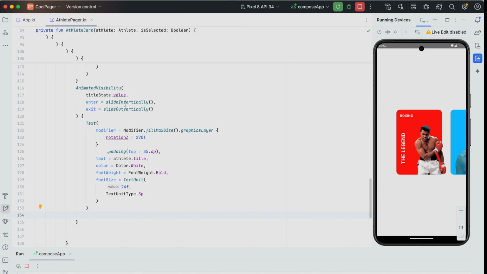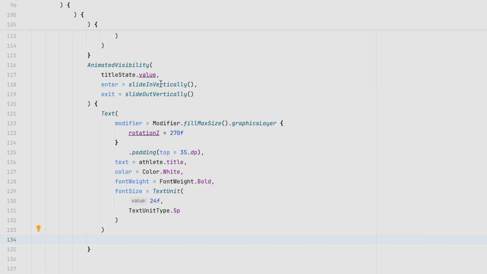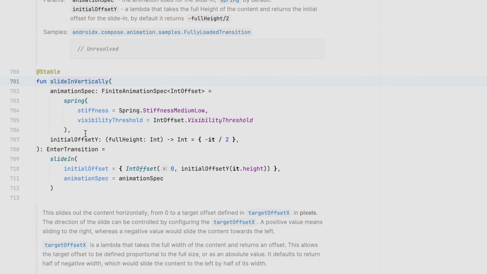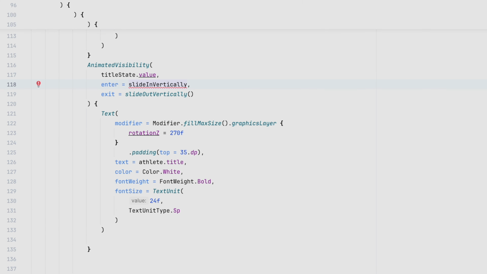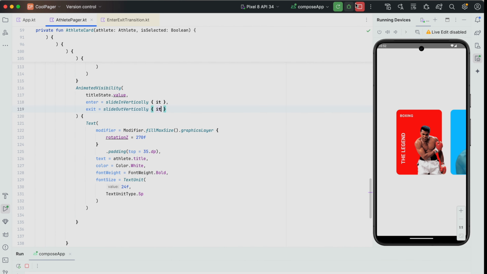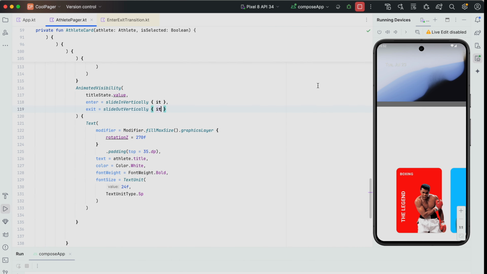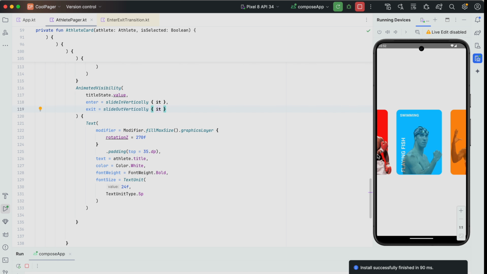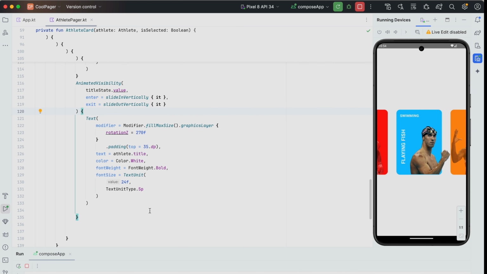And if we get to explore slide in vertically, we'll see that initial offset value here. The initial offset value gets in the top side of screen and divided by 2. We can override that by setting the actual offset value of it. And the same for slide out vertically. Let's see how it works. Here we go. So let's explore it again.